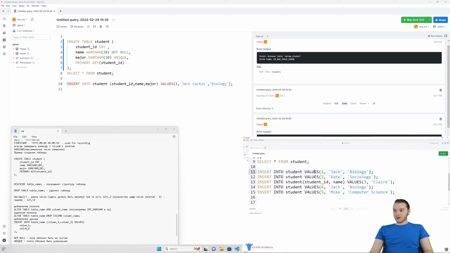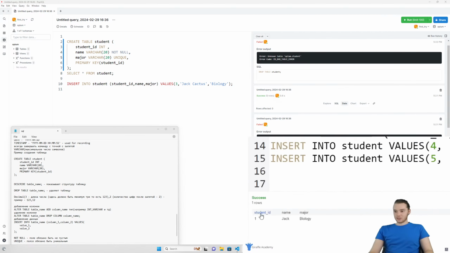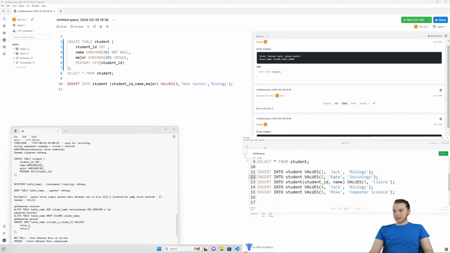So I'll come over here and I'll click insert into student Jack biology. So we're going to insert Jack, and then we'll select the table and you'll see that Jack got inserted just fine. Let's click on this second one, Kate sociology. So we'll run this, and again we'll just select all from the table. You'll see both of those got inserted.